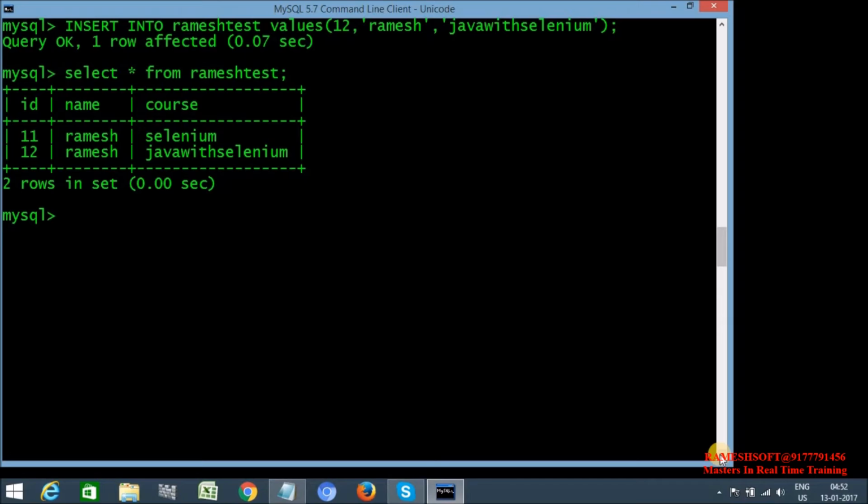Now try to insert default. I mean, don't insert any values. Now see here what happens. Insert into the table. What is the table name? Ramesh test. Now I want to insert ID, comma, name. I don't want to insert any course. Values as something. Let me insert 11, comma.